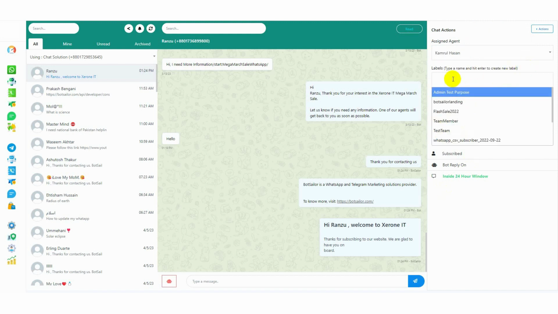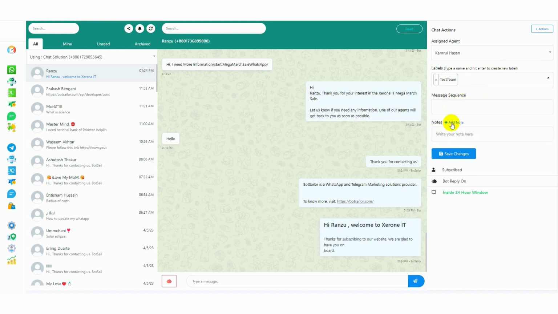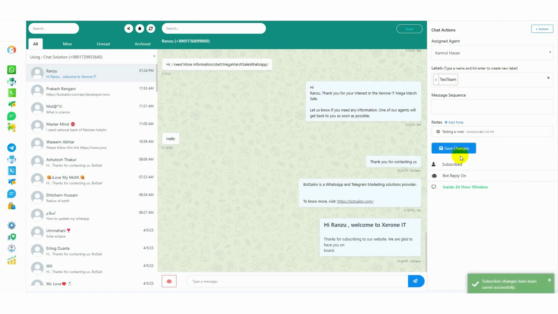We can add a label and add a sequence to this conversation. We can also add a note for teams. Finally, we need to save it.